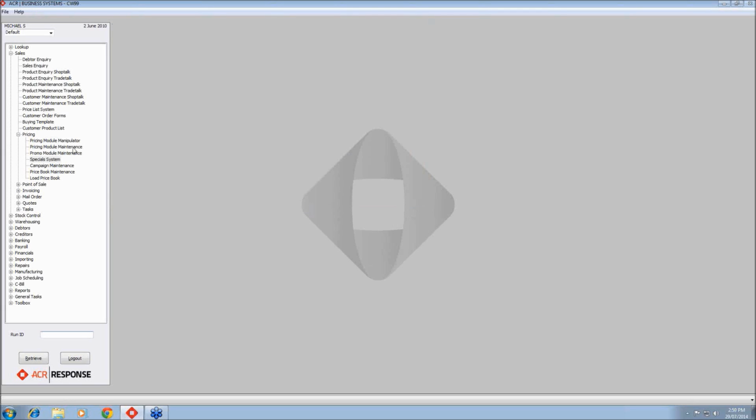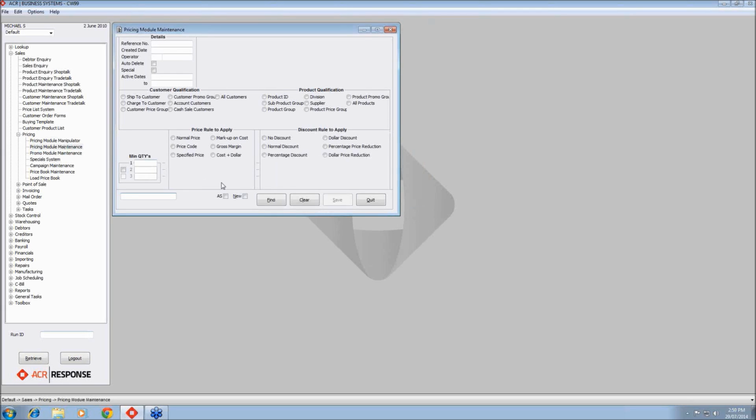Now when we move over to the pricing module, it's more commonly used for setting up ongoing customer specific pricing. So an example of this might be special staff pricing. You may be very generous and you might offer cost plus $1 or cost plus 10% on your products to your internal staff as an incentive for them to buy from the store. That type of setup is what pricing module was originally designed to do.